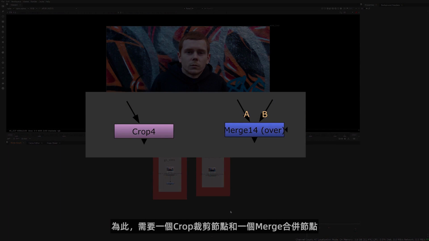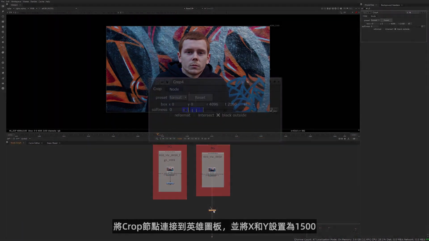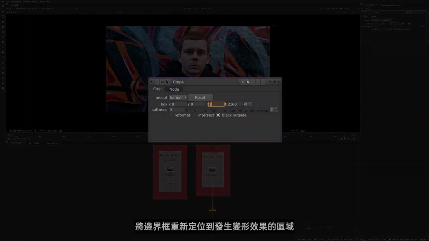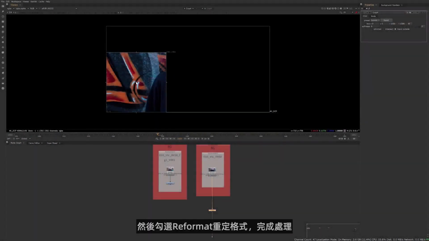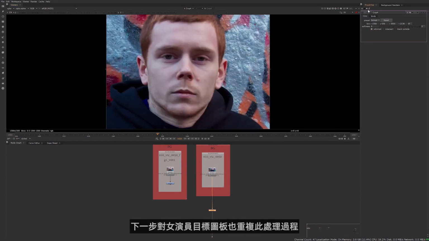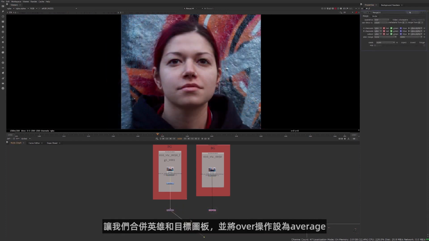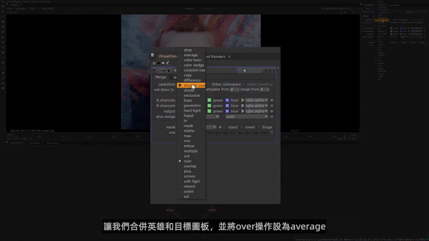For this, we will need a crop node and a merge node. Let's connect the crop node to our hero plate and set the X and the Y to 1500. Then relocate the bounding box to the area where the morphing effect takes place, and finish by ticking the reformat. Then repeat this process for the female target plate. Now let's merge the hero and the target plate and set the over operation to average.